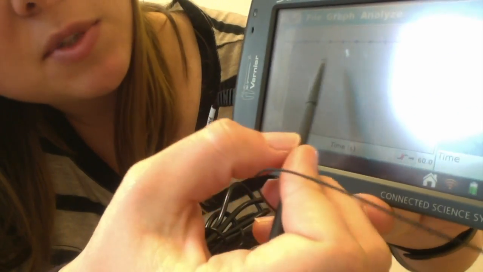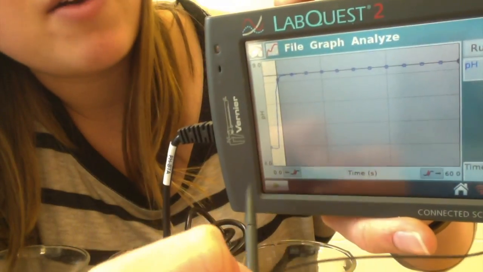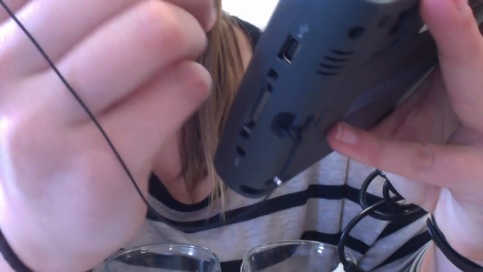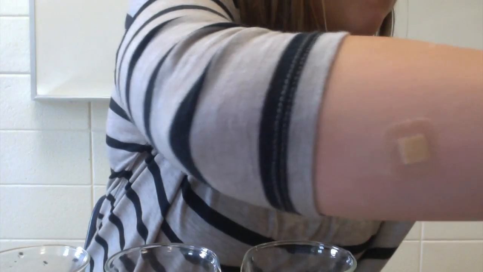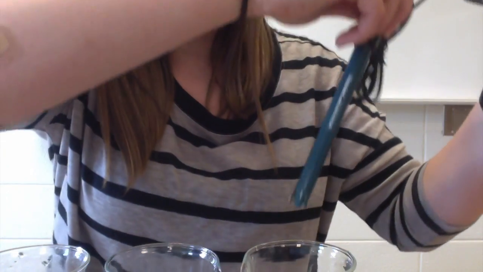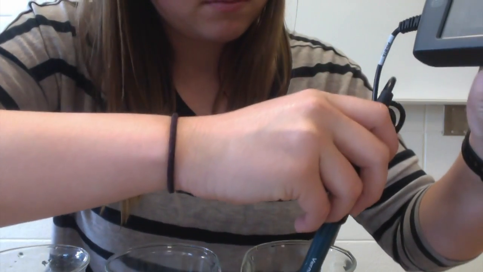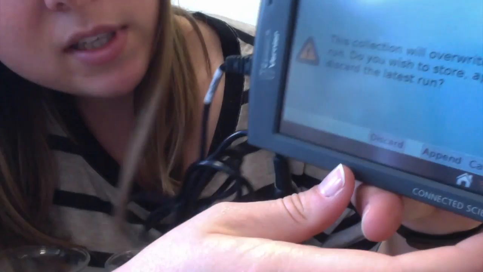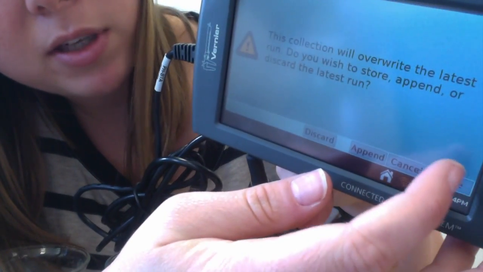We're going to do the one that seems to remain constant so it doesn't mess with our average. So then we're going to wipe this probe off. And then we're going to place it in the acidic solution and see how it changes. Once again, you're going to get the same message and you're going to press store.